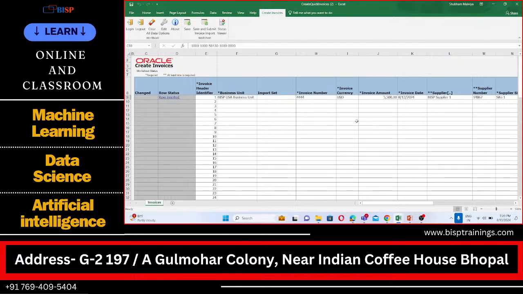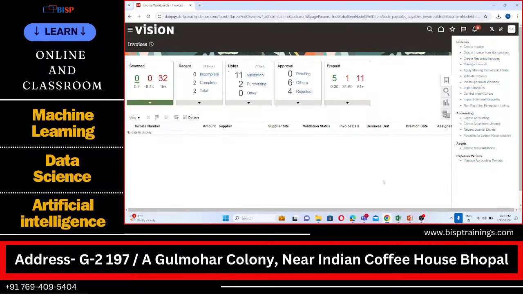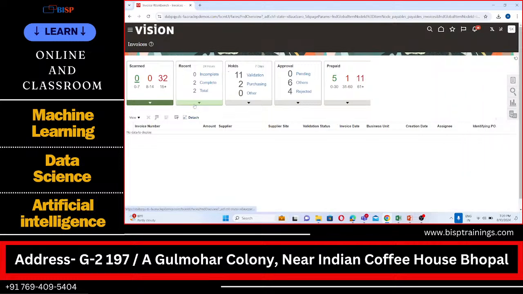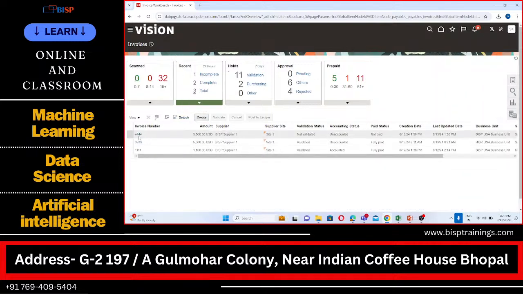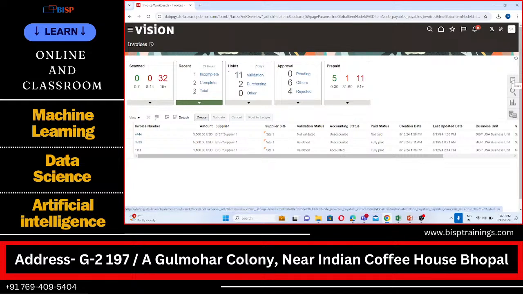Now we'll check our invoice in instance. So go to instance, this is our invoice. Okay, 5500 USD. This is our invoice. We have not created from here, we have created from the sheet. Now we'll do payment for it.